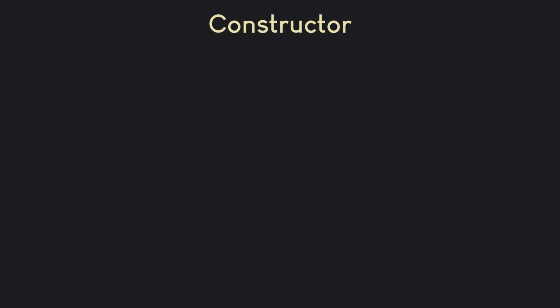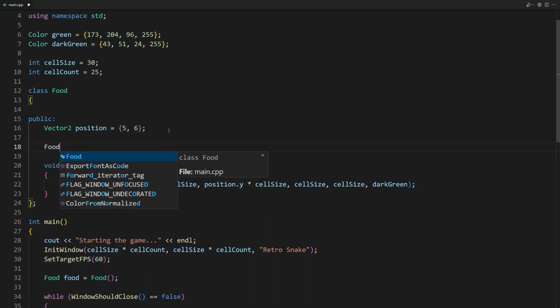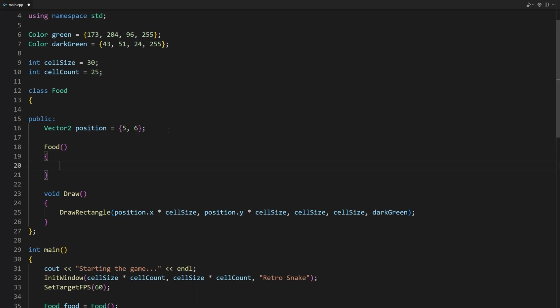But what is a constructor and why do we need it? In object-oriented programming, a constructor is a special method that is used to initialize an object when it is created. It has the same name as the class, and it is automatically called when an instance of the class is created. The constructor is used to set the default values for the attributes of the object or to perform any other necessary setup tasks. In our case, we need a constructor to load an image file when a food object is created. So inside the food class, we type food, parenthesis, curly brackets. That's our constructor.